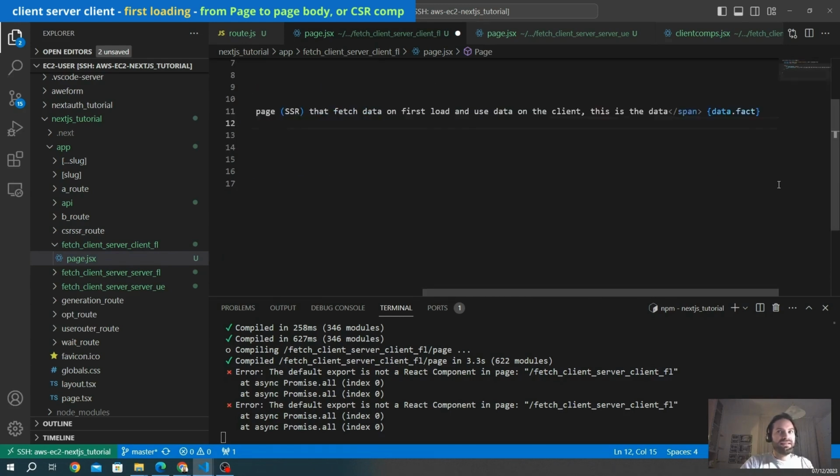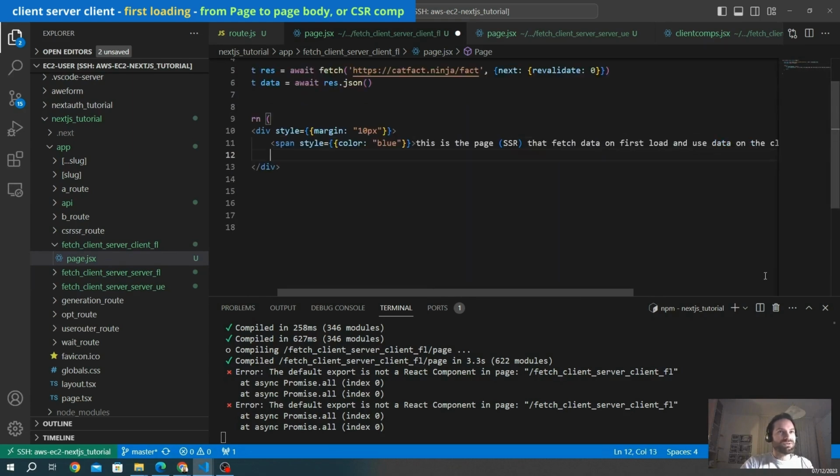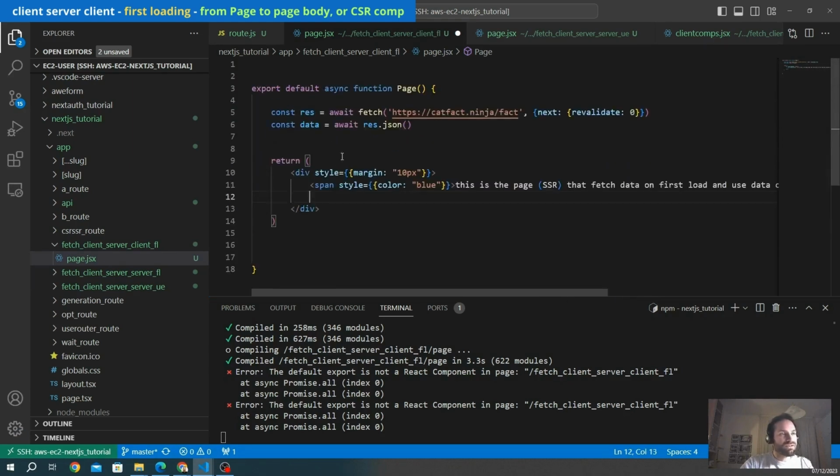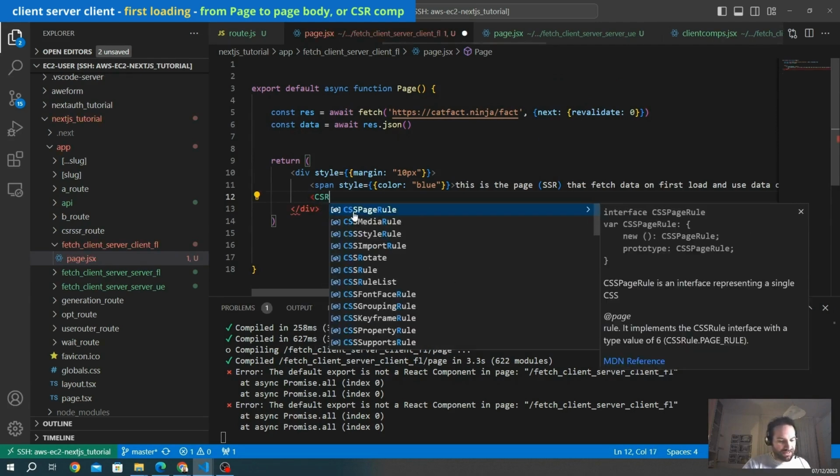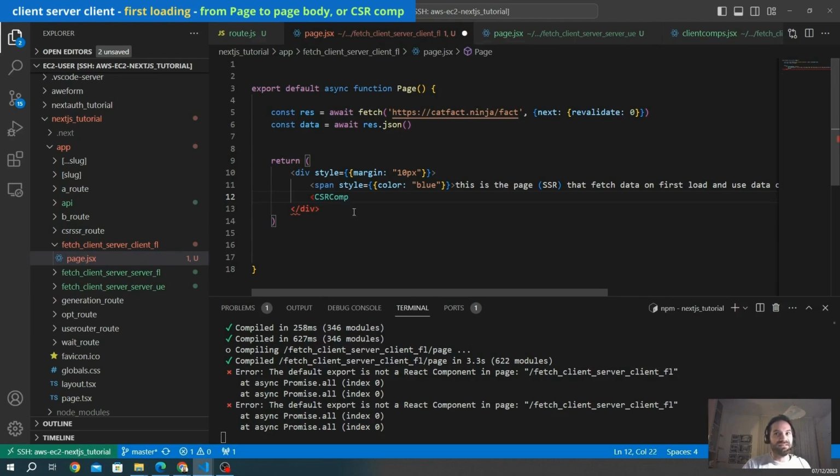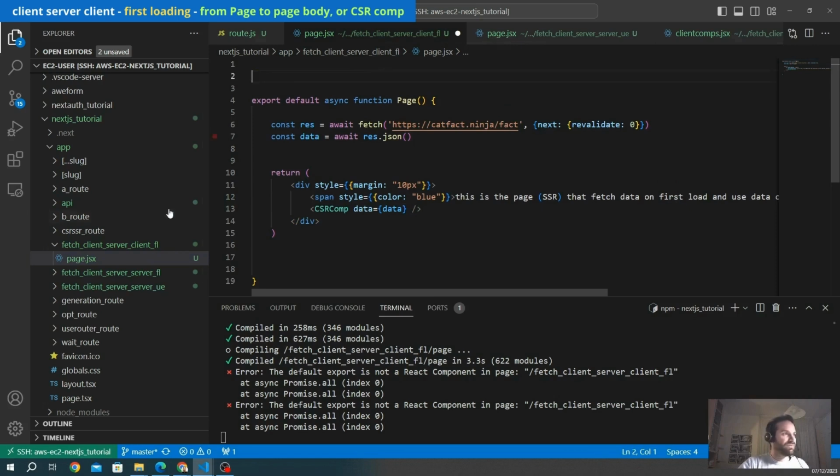But we can also pass this data that we fetch on the page. Actually, it's a really common approach. We pass the data that we get from the page as a prop to the CSR component. So we are going to create a new component that is client-side rendered, and we give it some data, which is this data here. We need to create the component first, and we are going to import the CSR component here.